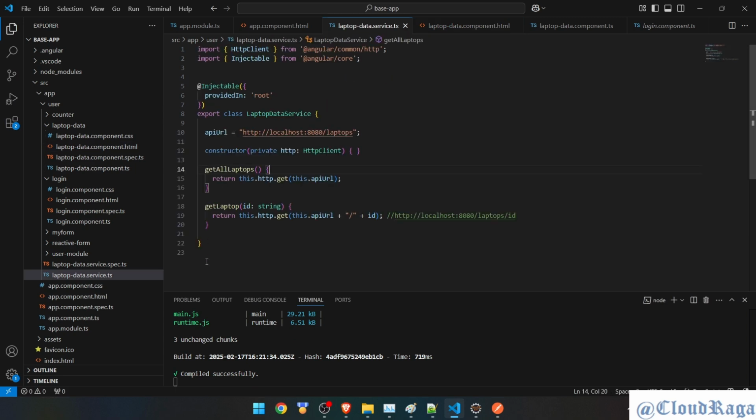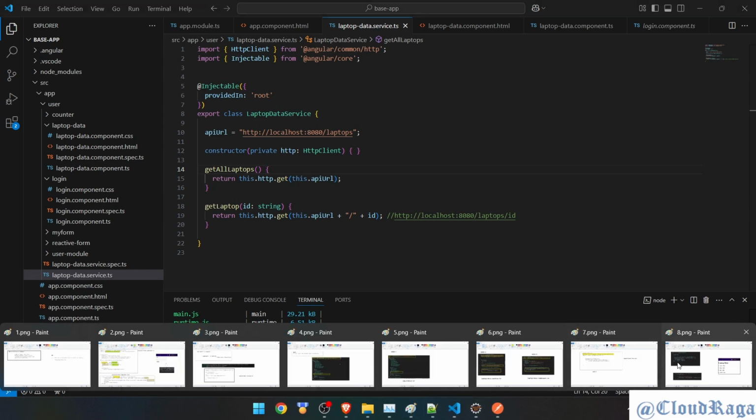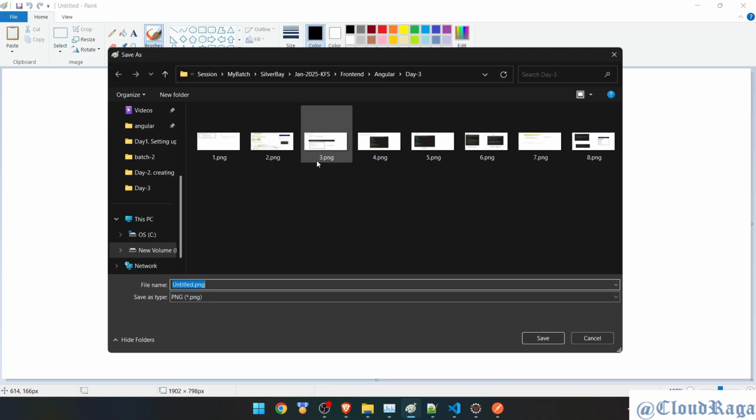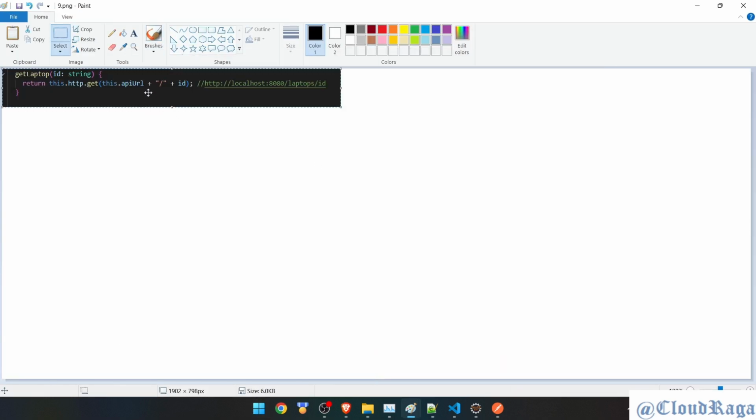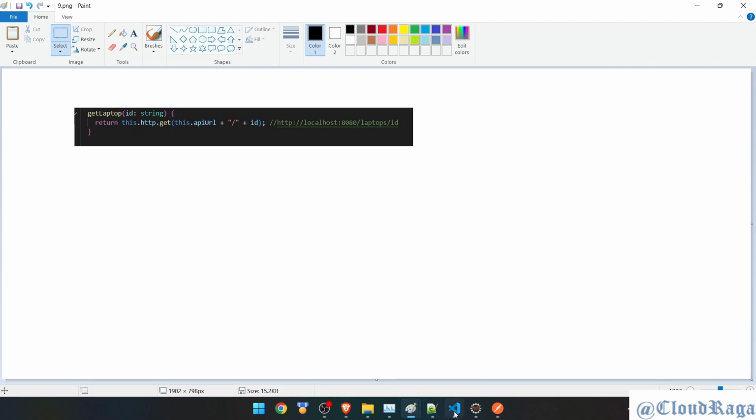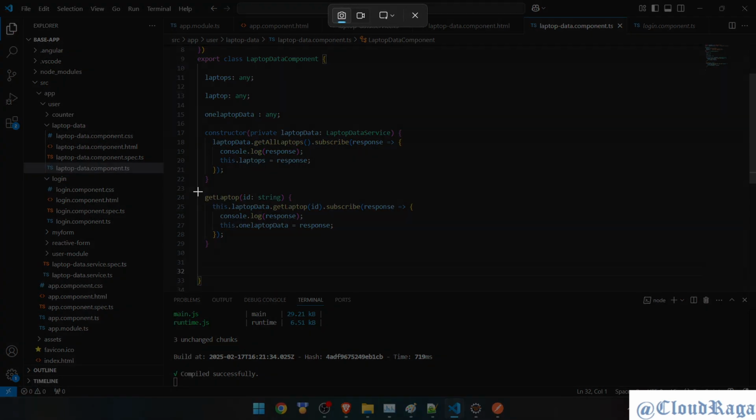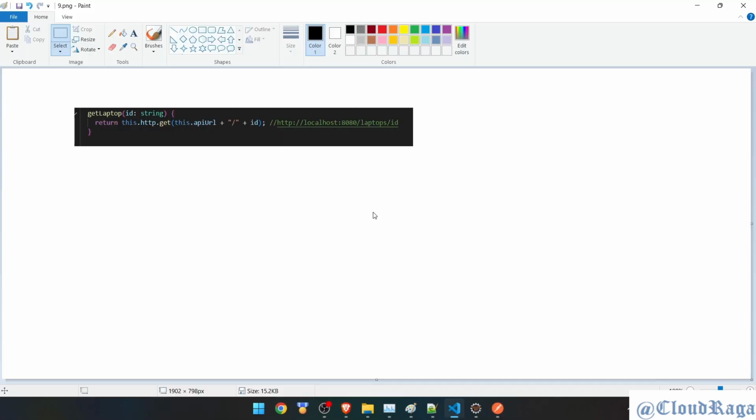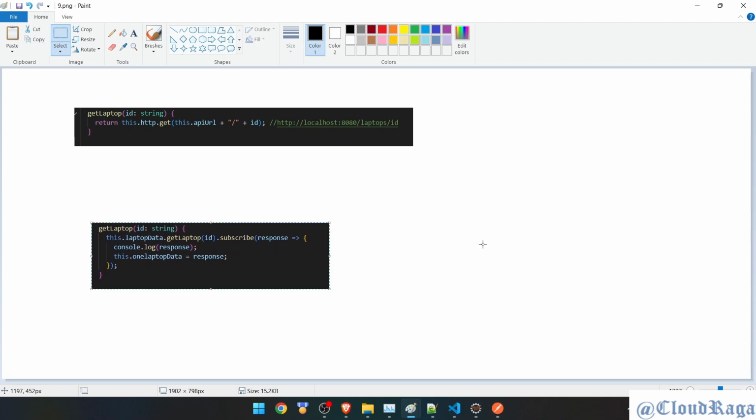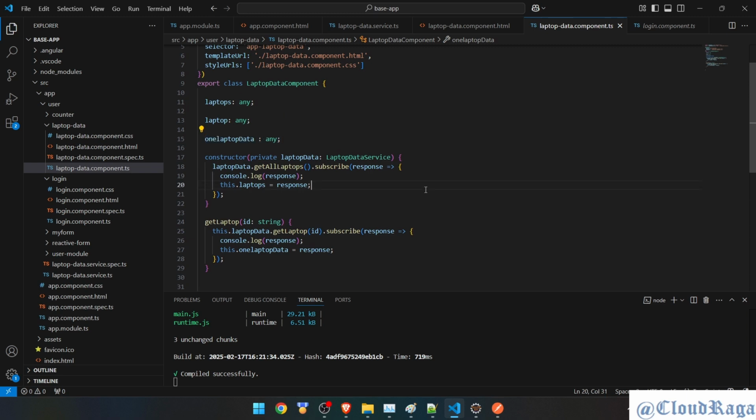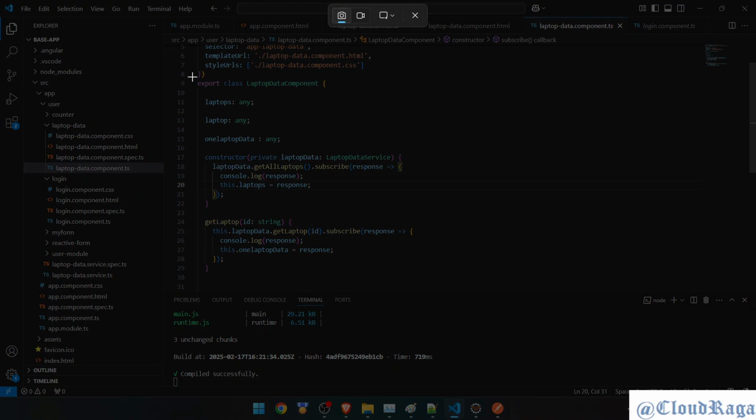So what we just did, we created one more function in the service layer of Angular. Let's see what we did to fetch one record. Save it first. So this is one API call. On the component side, we wrote a function get laptop, and we also created one variable. Let's see this whole thing.